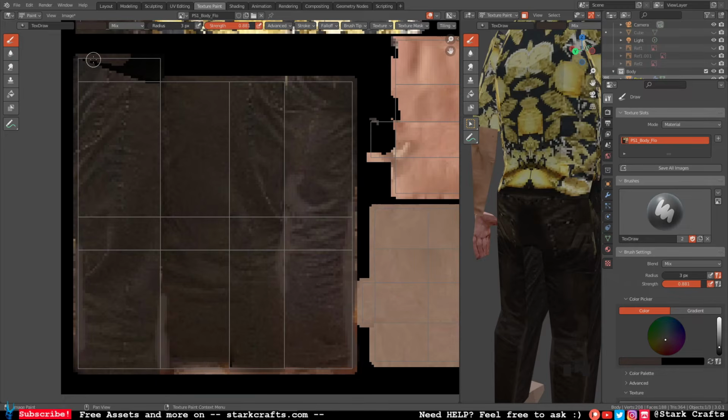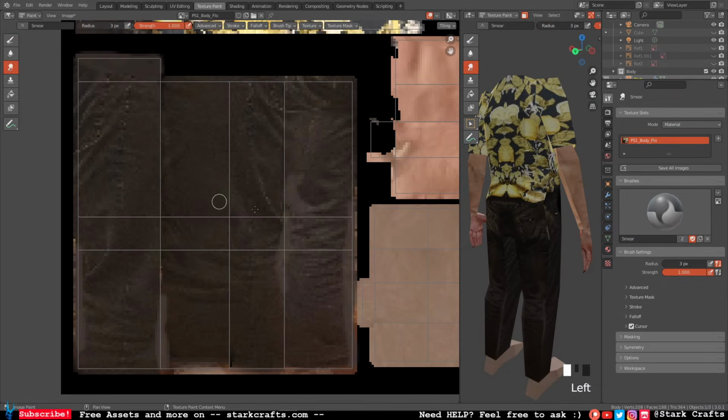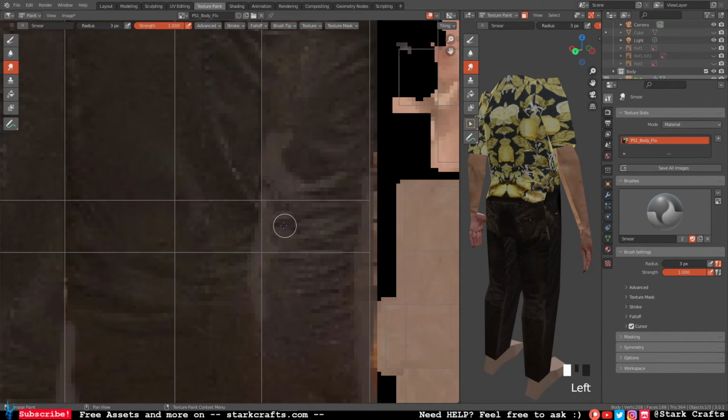Select here a mid-tone, paint over this dark area here. So, and now we can use the smear tool to fade everything into each other. As you can see, stroke along. Some short strokes, some long strokes.